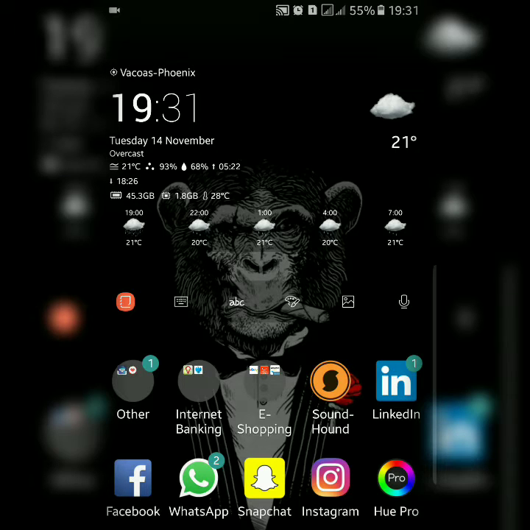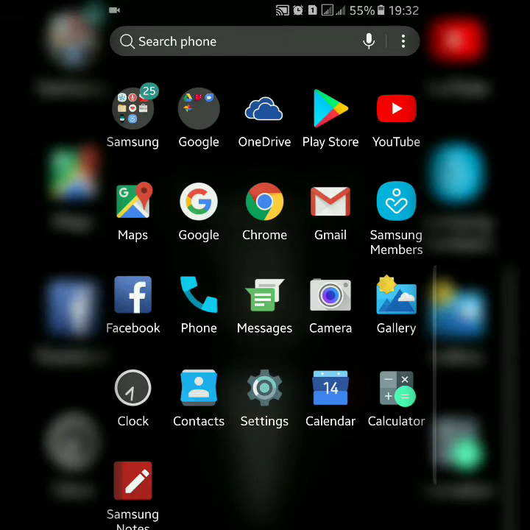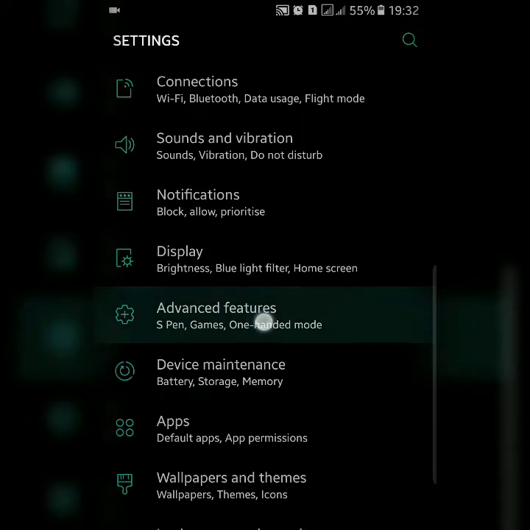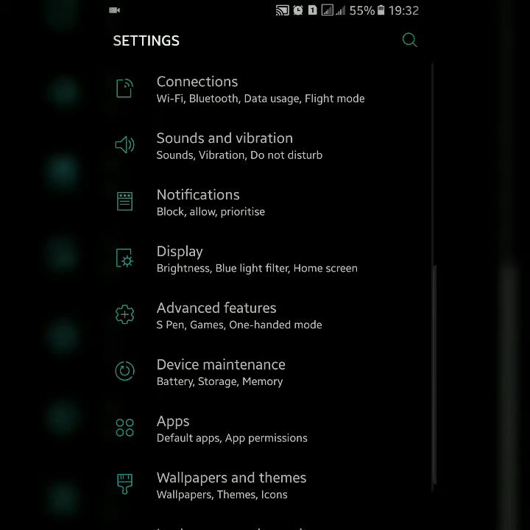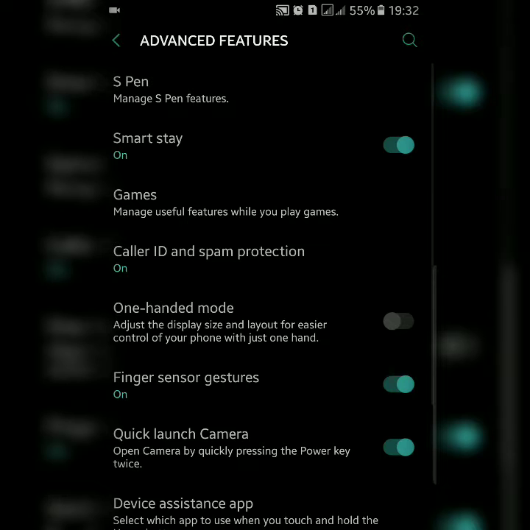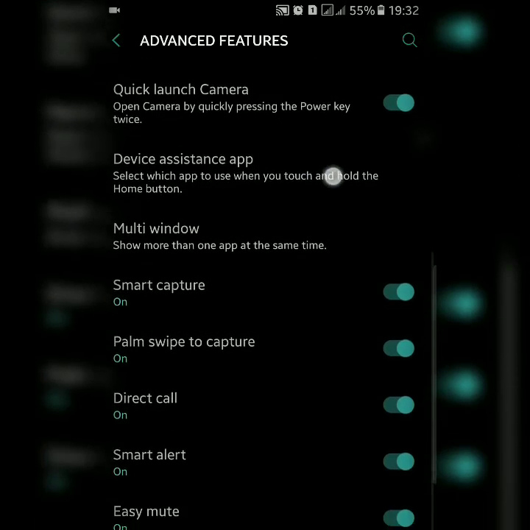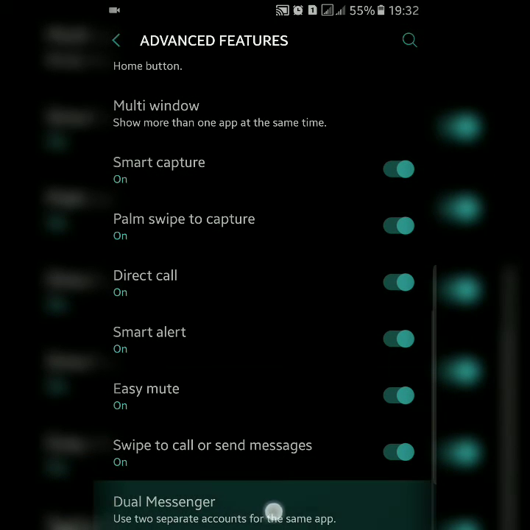Firstly, go into your settings. Then, find the Advanced Features option. Once in there, slowly scroll down until you find Dual Messenger.